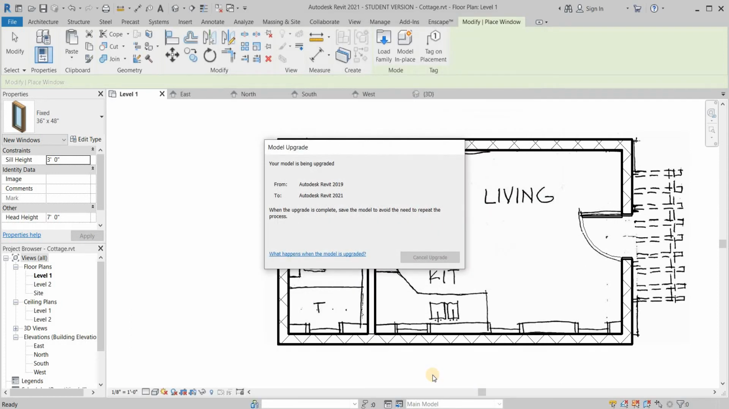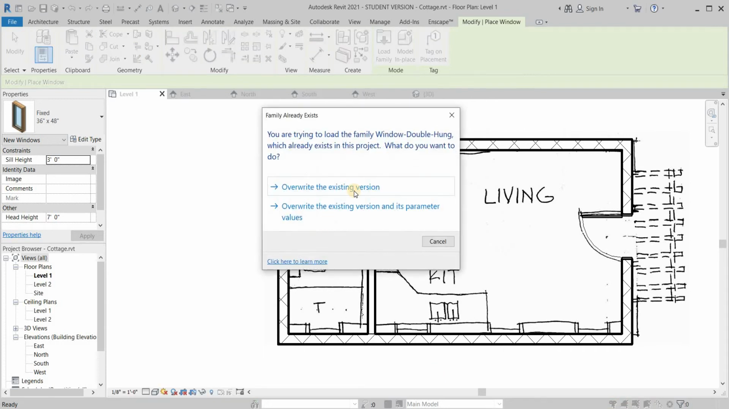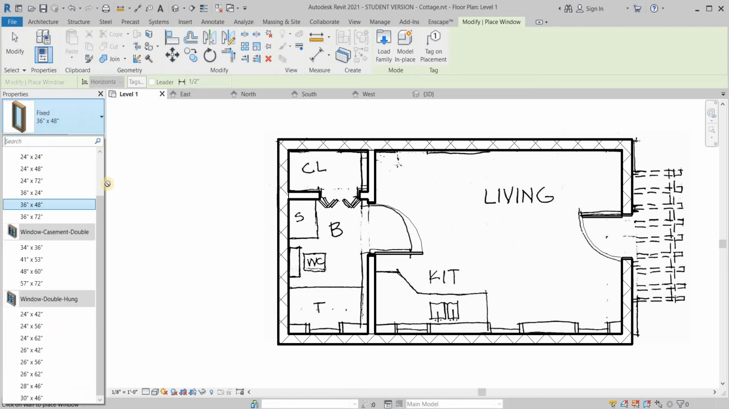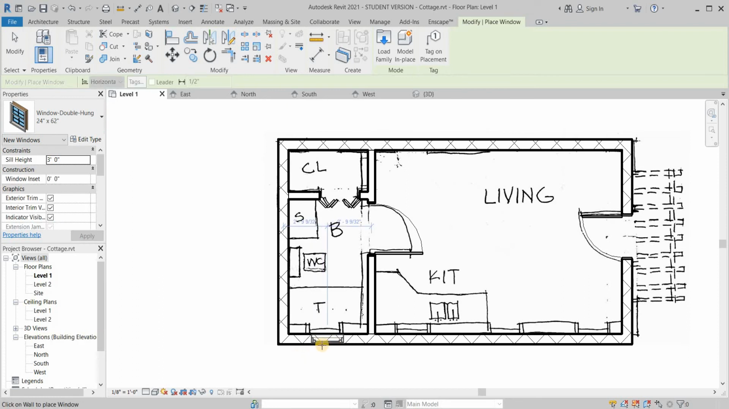I'm going to open it up, and it already has this, so I'm just going to say override the existing version and its parameter values. If I had those previously, it would overwrite what I had. Oh, so this is the one that I already had in my drawing, or the template. So I think that's fine. Let's try the 24 by 62 first. When I bring it in, I think that's perfect.